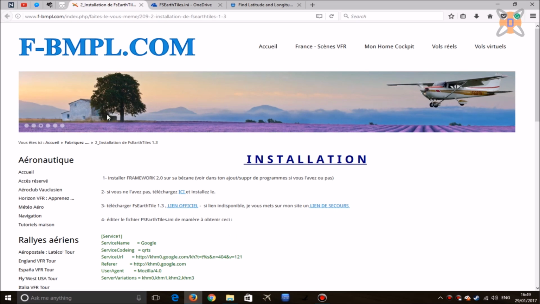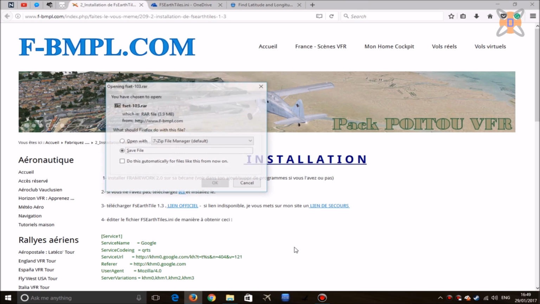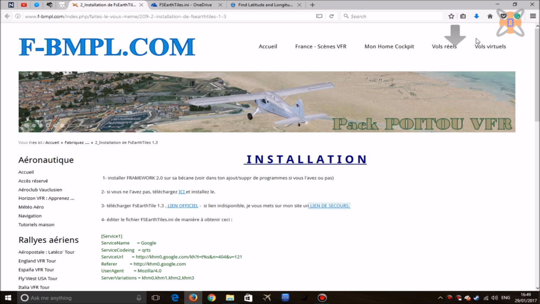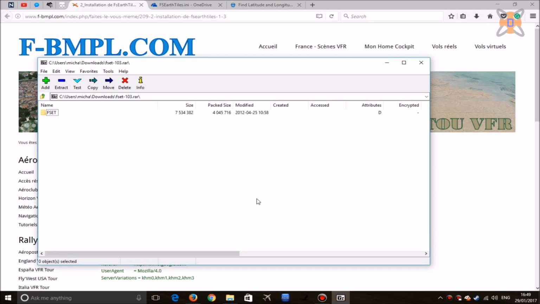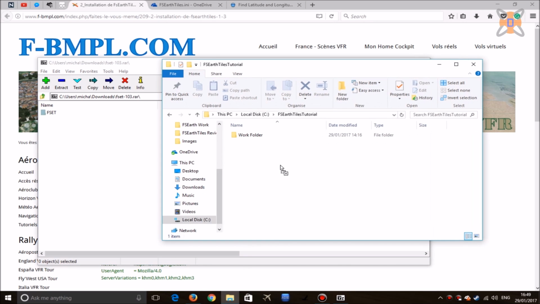First thing you want to do is come to f-bmpl.com, the official website for it. All links will be in the description, so go to that if you need anything. And the thing you want to do is go to the second download link, because the first one's broken. Click on that, save the download, and open up the RAR file. And what we want to do is extract the FSET folder inside into a new place. So for example, I've got this little tutorial folder I can set up.